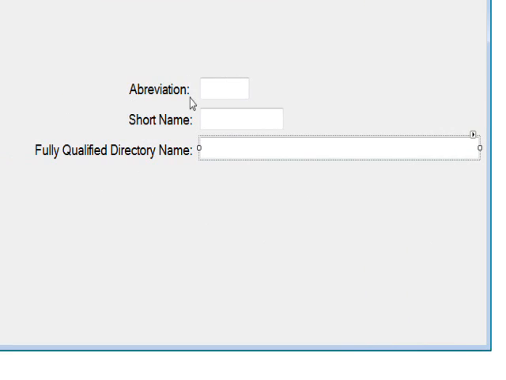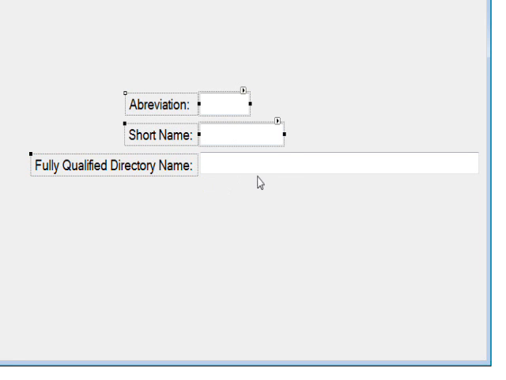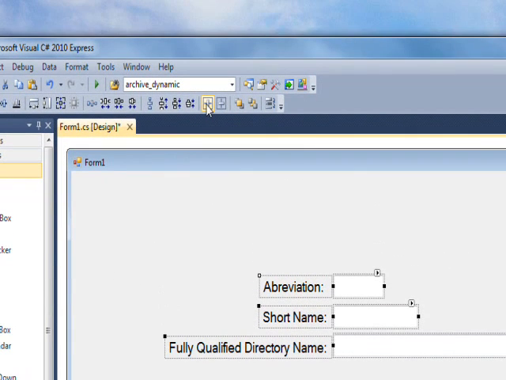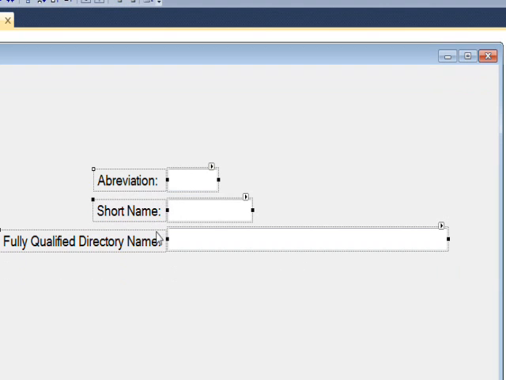And now it seems like these are all too far over to the right, so we can select this one and hold down Control and select everything else. And once everything's selected, we can go up and click on the center horizontally, which will center it on the screen. And you see it moved over and looks a lot nicer.